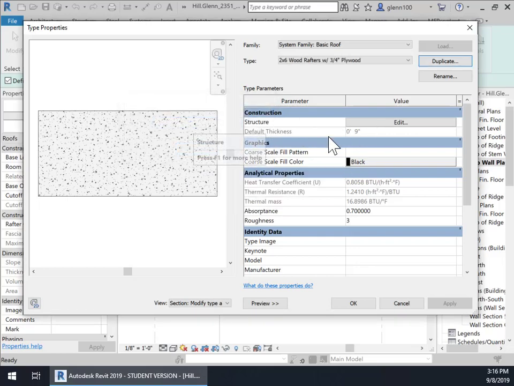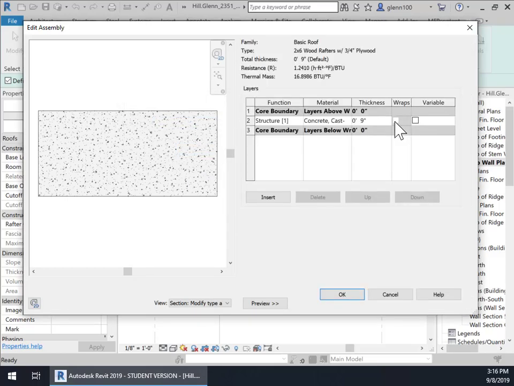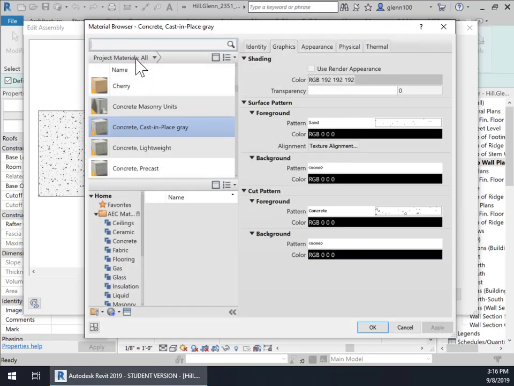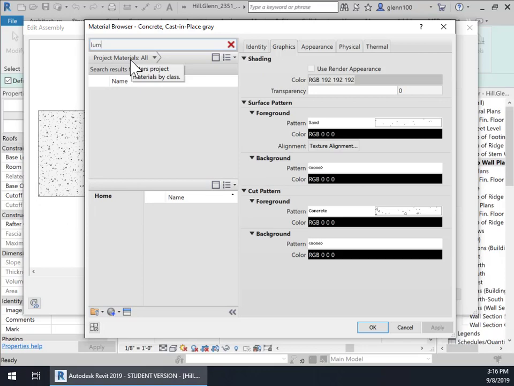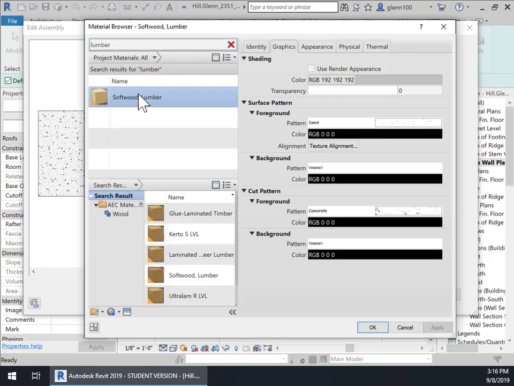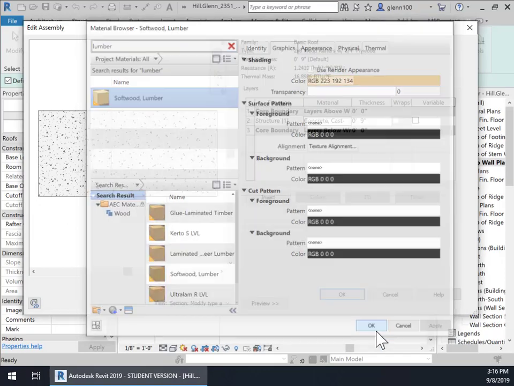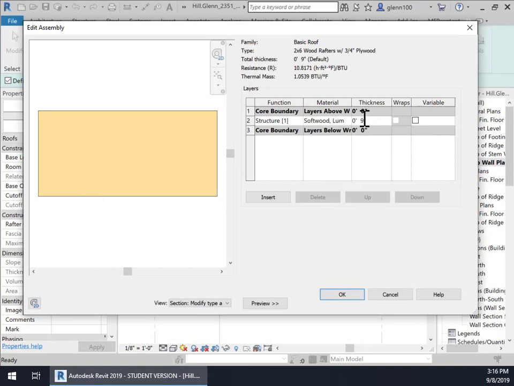And then we're going to change its structure. So we're going to go into structure. You'll see that it's defaulted to this structure right here. So I'm going to go in here, type in lumber, and find the softwood lumber. Say okay to that. And then here, this should be an actual of 5.5 for a 2x6, right? And then we're going to go ahead and add our plywood since it's a part of the structure.